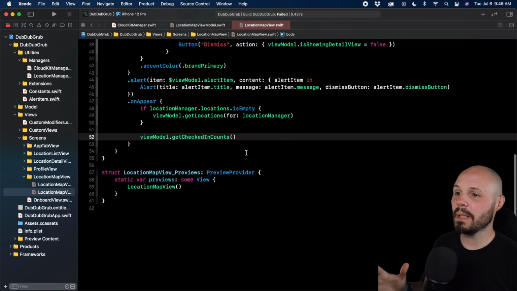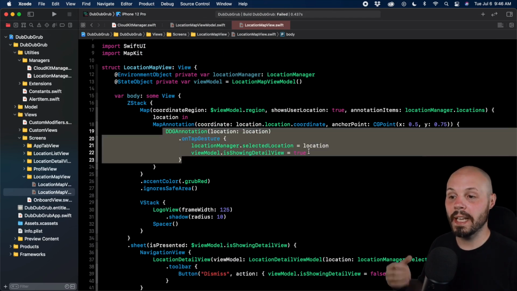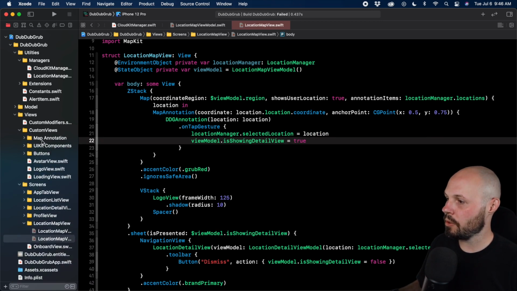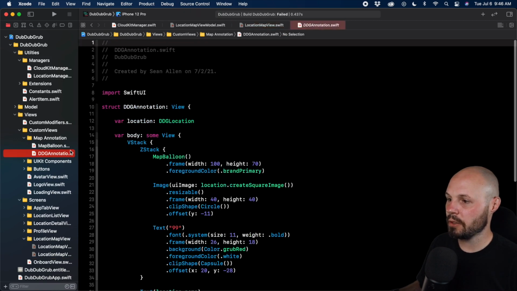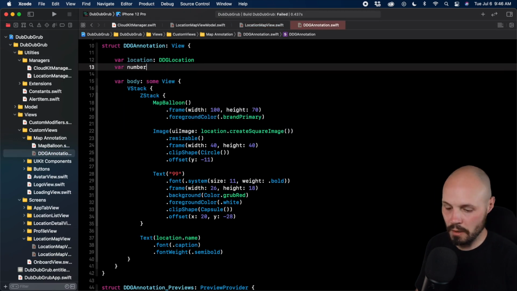So now that I'm getting my counts, I need to update our DDGAnnotation to take in the number. So let's go to that. That is in our custom views, MapAnnotation, DDGAnnotation. See, right now it just takes in a location. Well, we want it to take in a number. That is going to be an Int, right? That's why we return that from the dictionary.